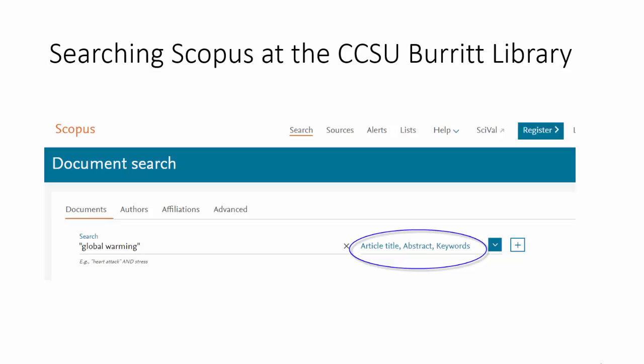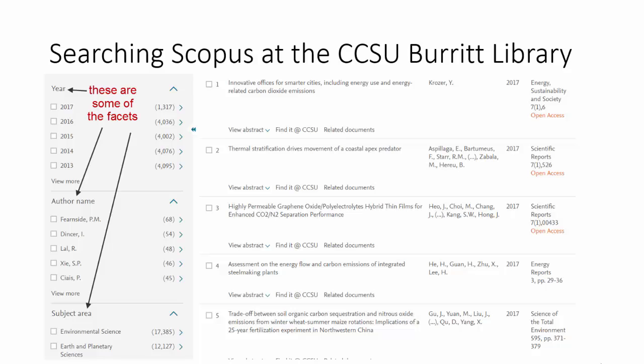Let's look for documents about global warming. In Scopus, search for a phrase by placing the words in quotation marks. By default, we are searching for our concept in the article title, abstract, or keywords. If you retrieve a high number of documents, it may make sense to narrow your search. One way you may do this is by using the facets shown on the left of your results. This will help you focus your search.